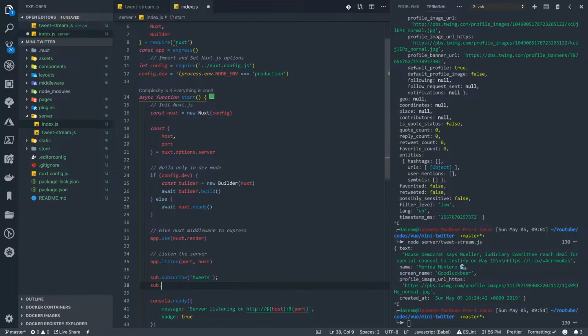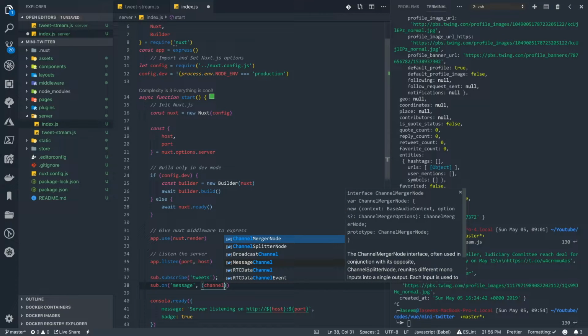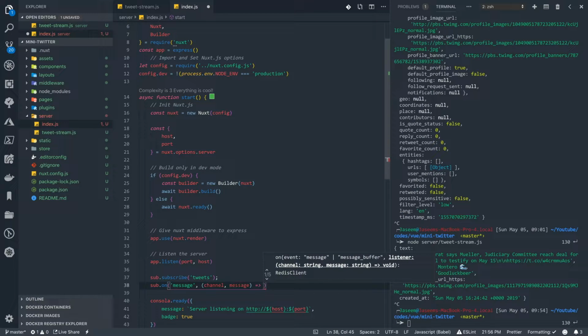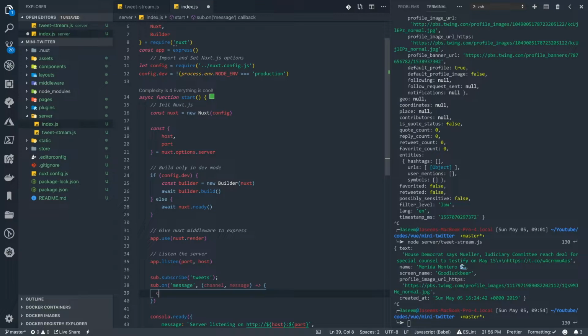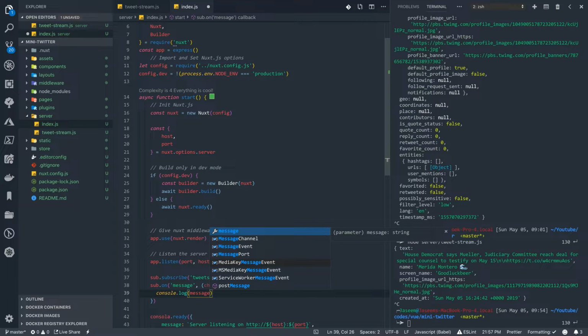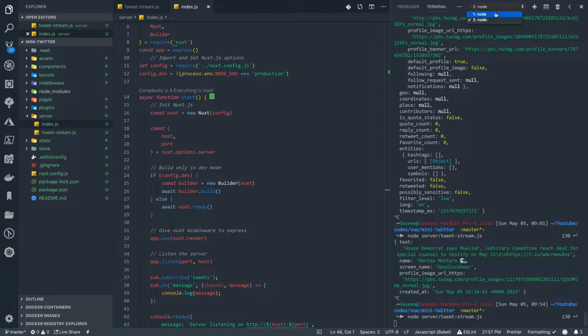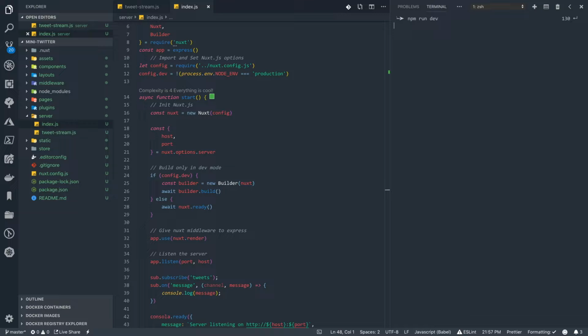We need to get that message from there. Then sub.on message, we will get the message here, channel, message. Okay, I'm using this syntax. console.log, we can print the tweet message here. Okay, now we can run it. First we can run the Twitter stream here, and here npm run dev.